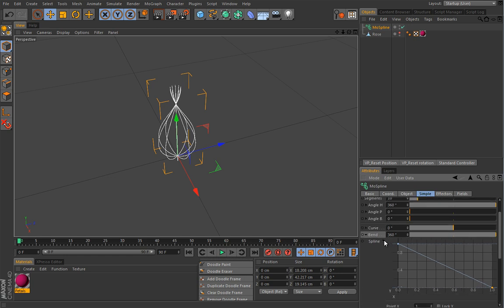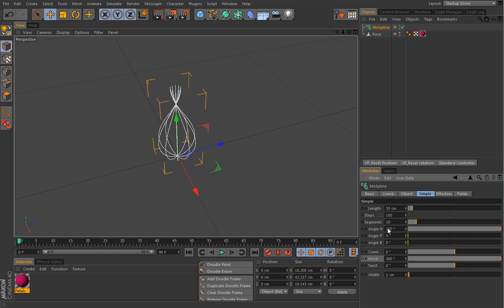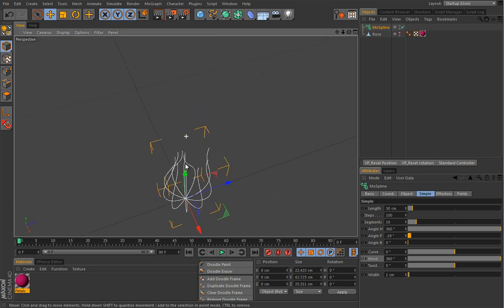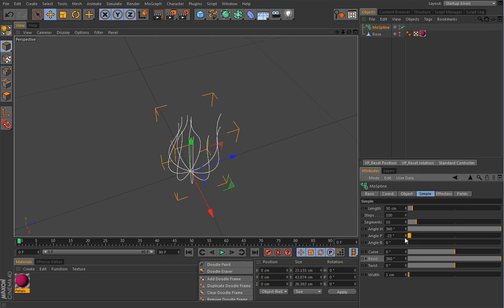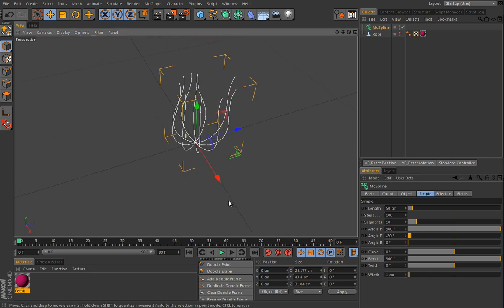Let's go here to angle P. Let's maybe set this to negative direction. So I'm getting these guys going into a circular helix fashion inside. Let's go maybe -30. So something like this.